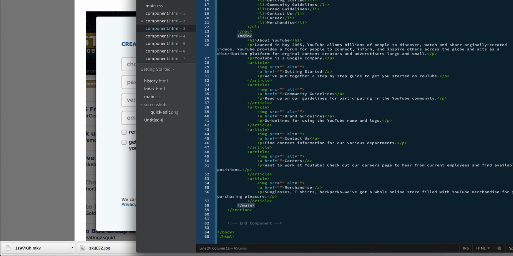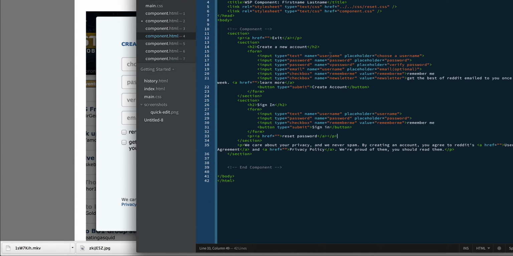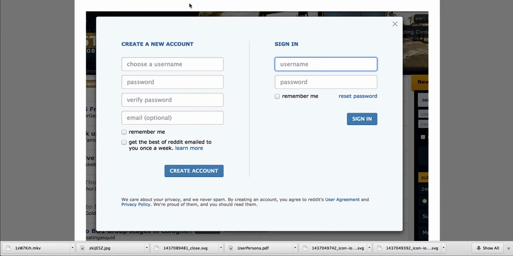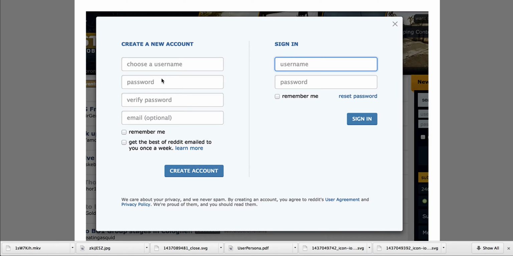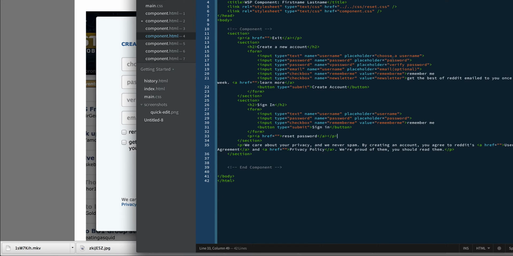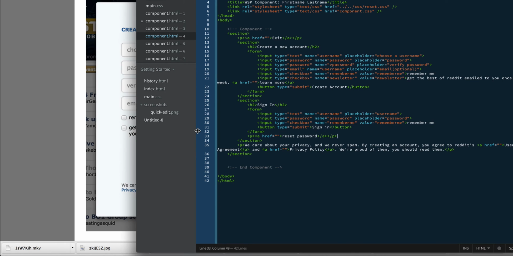For the Reddit login, I created a section to contain the whole thing, and then a paragraph tag of exit, which can be replaced with an image of just the X. And then I created a section for create account, and then I had a heading 2 tag, and then 6 inputs for the form here. And then as you can see, there's no labels, so it's just placeholder text. So I put placeholder text here. And then I did a button to submit the thing, and then I closed that form.